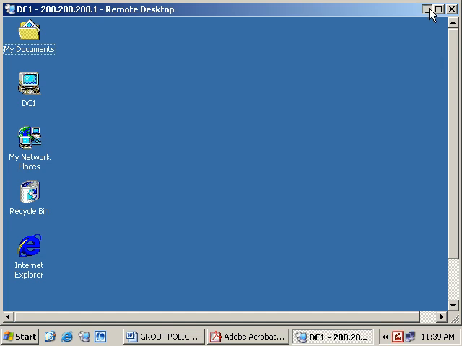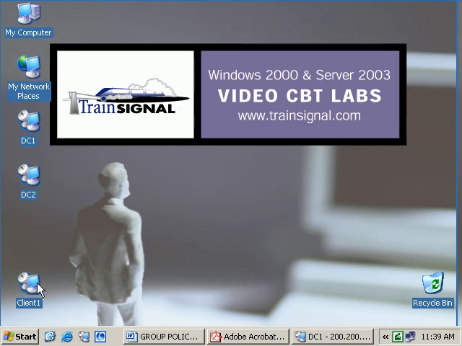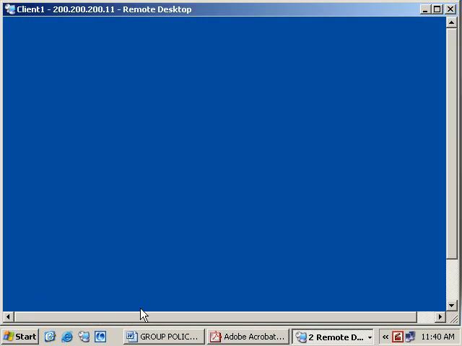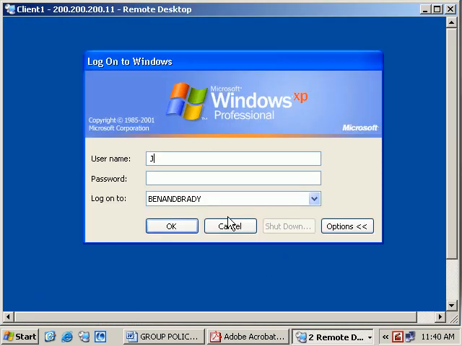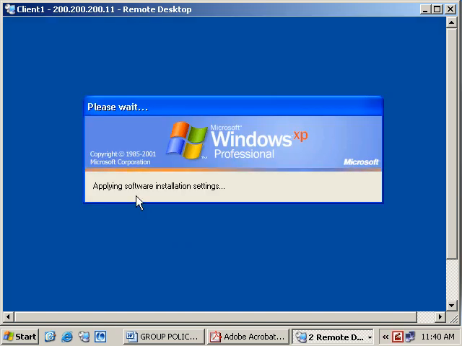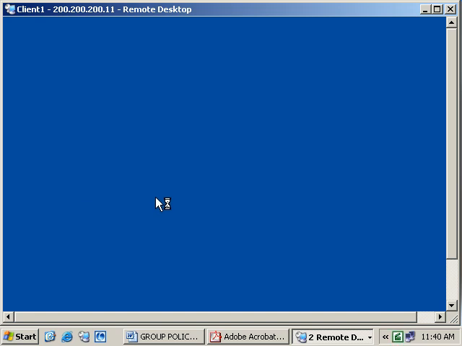So I'm going to minimize my screen over here, and now we're going to make the connection to client 1 and log in as JSmith and observe if the application Office 2000 gets upgraded by Office XP. So let's try that out. I'm going to double click to make the client connection, and let's attempt to log on as JSmith. Okay, and click on the OK button. Let's observe what happens. Applying your personal settings, applying software installation settings. This is good news. Anytime you see this, that means that it found something new and it's going to perform some activity to refresh that policy. Let's see if it worked.